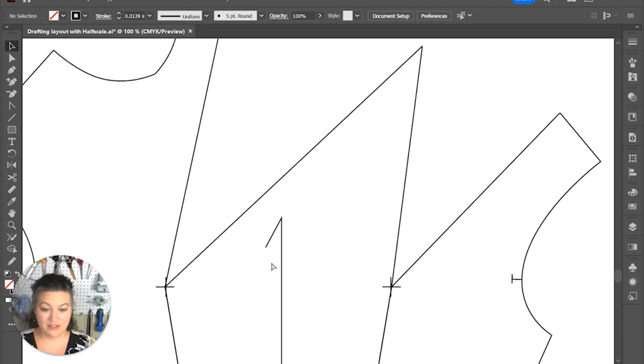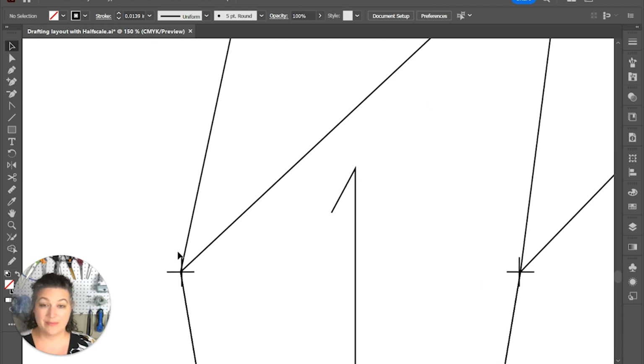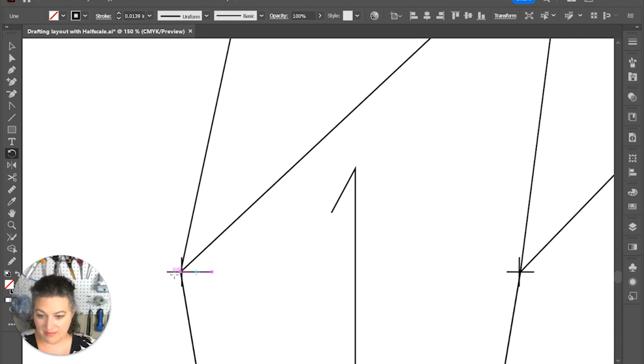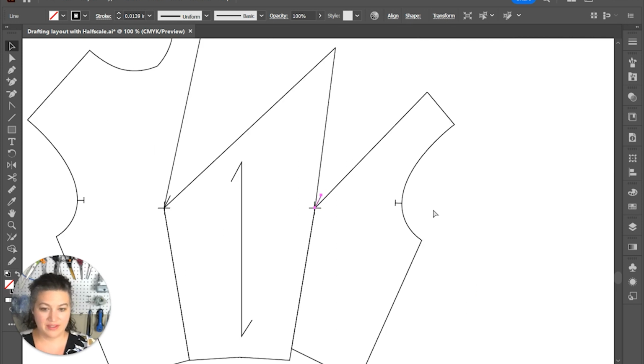So before I can finalize this pattern, I need to back the darts up off of the bust point a little bit so that it doesn't come to that peak and cause any dimpling or weird puckering. So we're going to draft a line that's 0.375, and we're going to rotate it until it's splitting. And then I'm just going to copy, paste, and drag it over. That's pretty darn close. There we go.